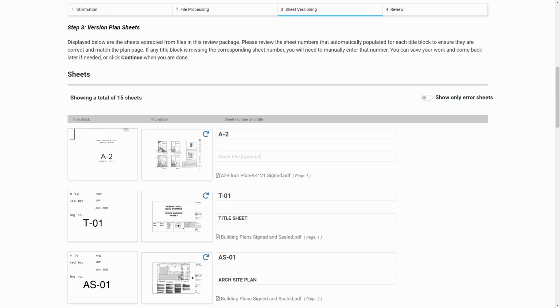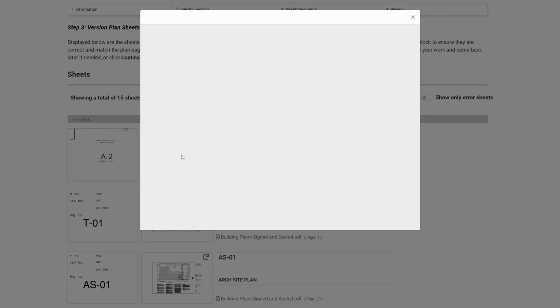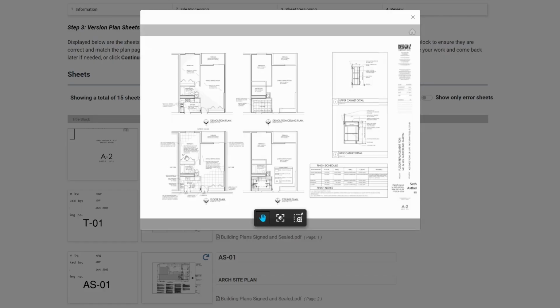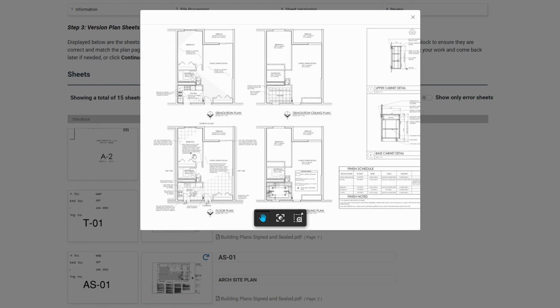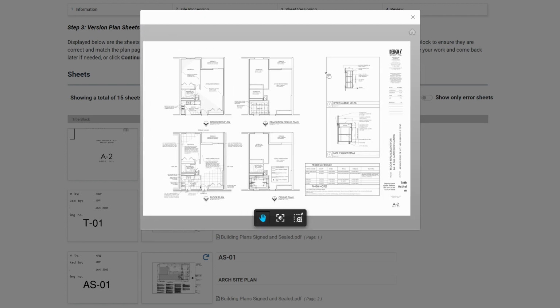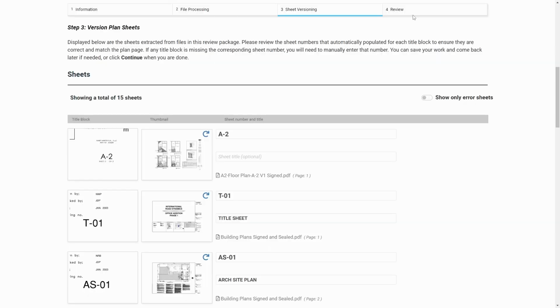You can validate that the total number of sheets shown match the total number of sheets in all the plan files in your review package. You can see a thumbnail at the title block along with a sheet preview of the entire sheet. If you need to take a closer look, you can click on any of the thumbnails to expand them. Finally, you can check the file name for which a given sheet was processed.